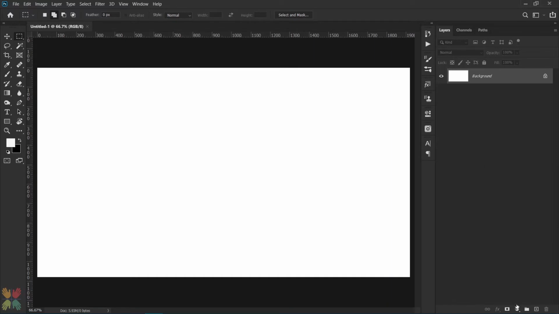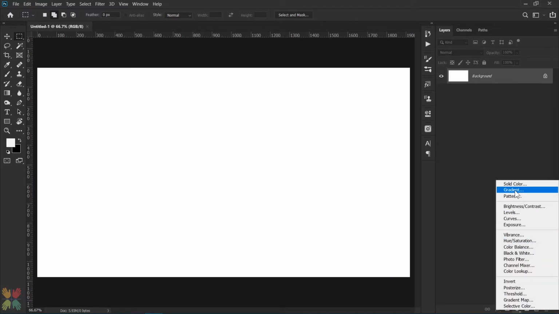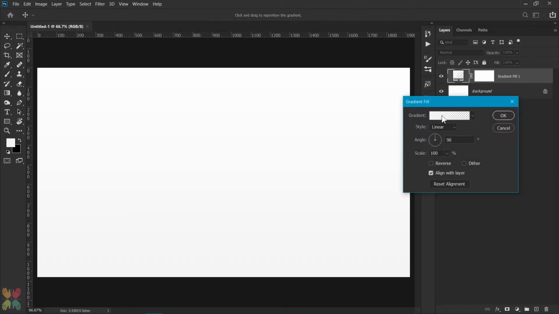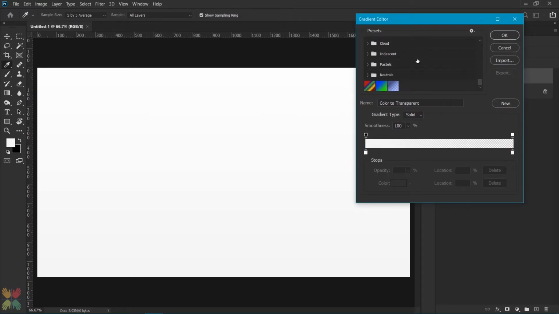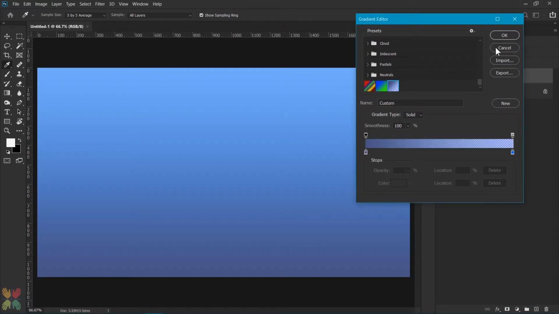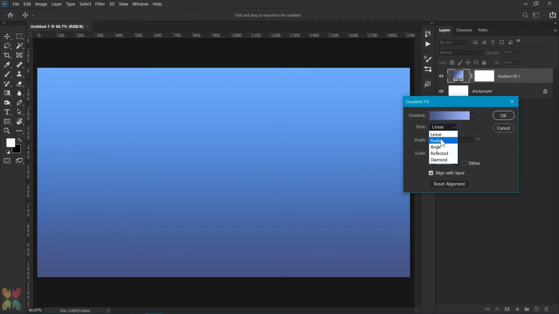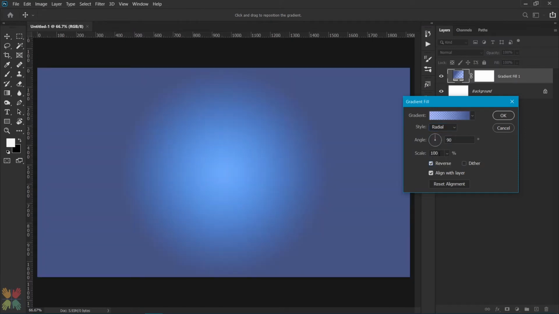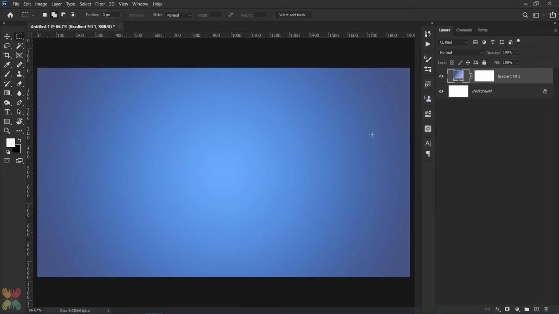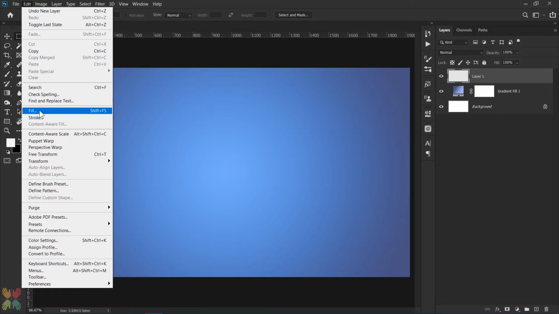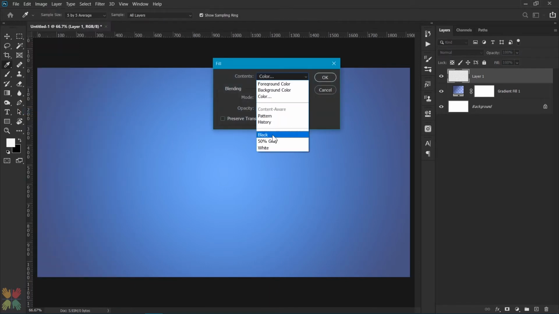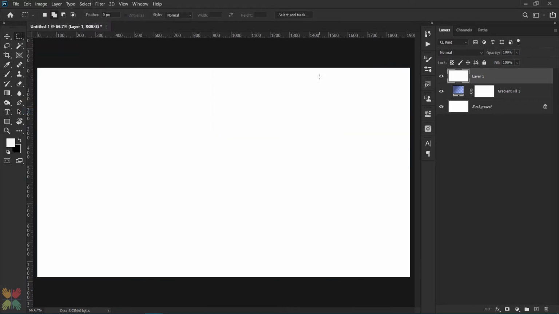Now go down here in the adjustment and select gradient and select any of the gradient you want, or you can create your own. Style, I'll keep it at radial and reverse it and keep scale at 186%. I'm just setting up the background for the shape. After that, create a new layer above it and fill it with white by going to edit, fill, and in content select white and click OK.